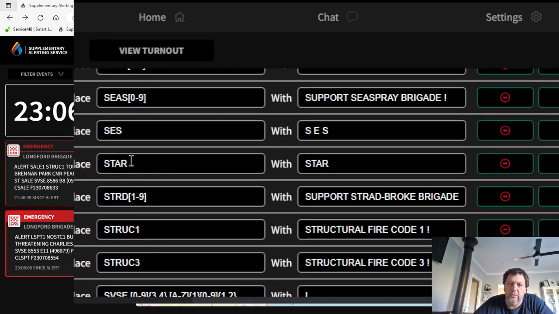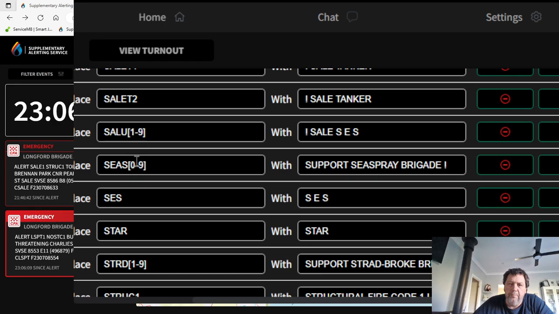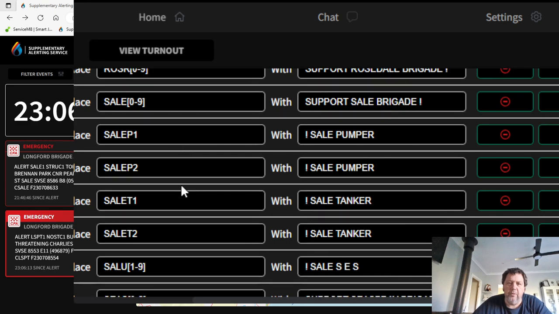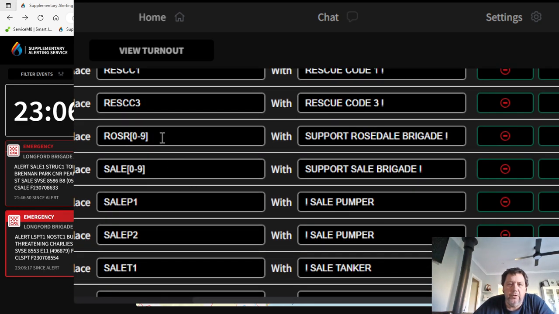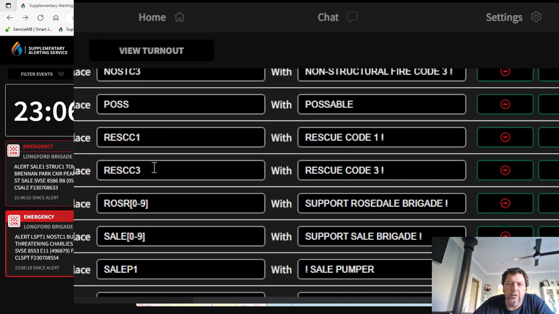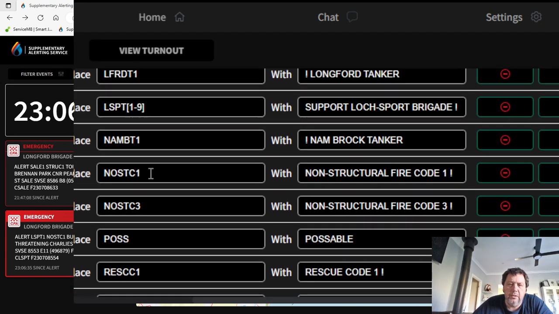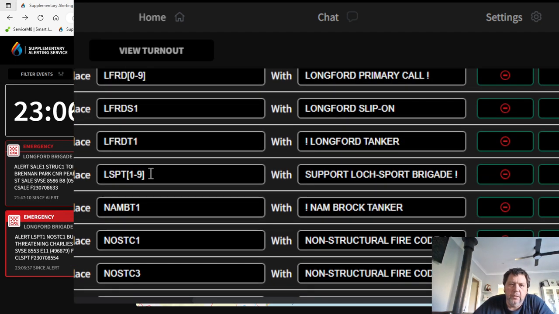Structurals. I've got all the structurals. Strike teams. SES. SALE. I've got the SALE tankers in there because sometimes they come across in the page messages. Support SALE. Rosedale. Rescue code 3. POS in the message. So POS is actually where it says POS, persons trapped. I've changed it to actually say possible. Possible. It just sounds better, flows better.